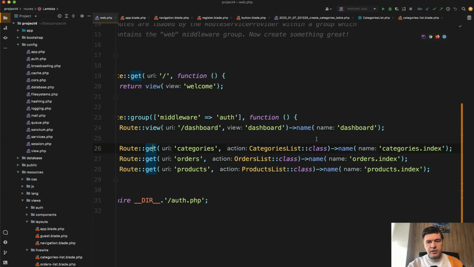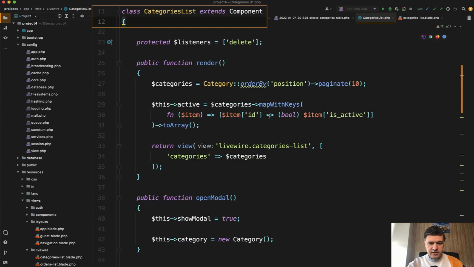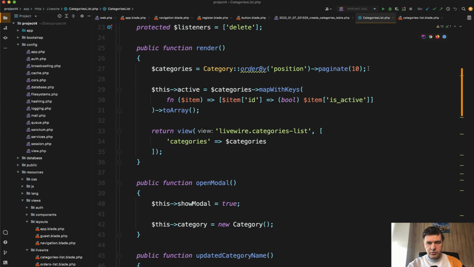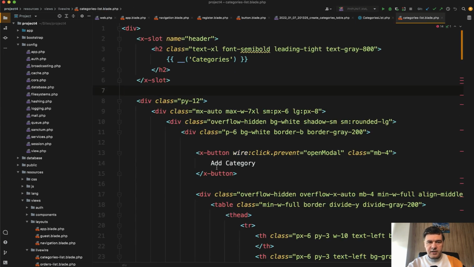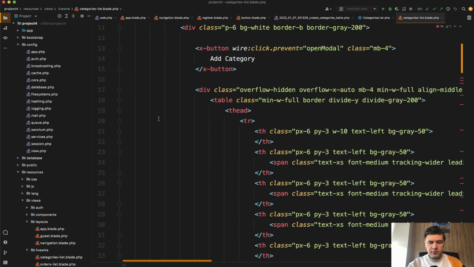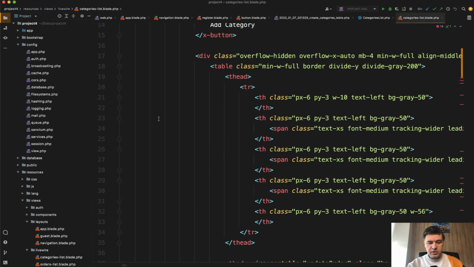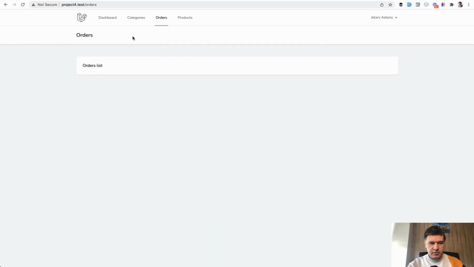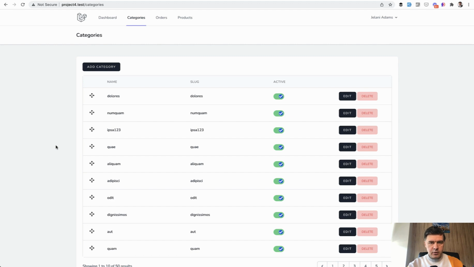Now, how does it render the blade? In the categories list, you render the blade as you would do, categories list blade. As in any Livewire component, you do have to have a root component of div or whatever, and then inside you do whatever you want for this particular Livewire component, the table. So this table is a Livewire component.